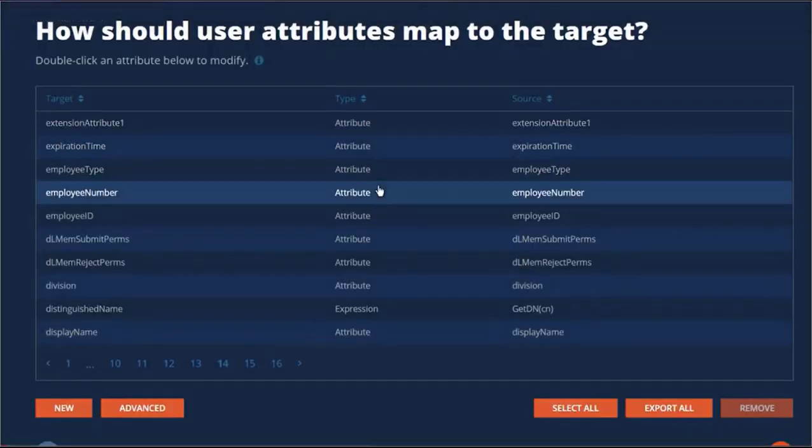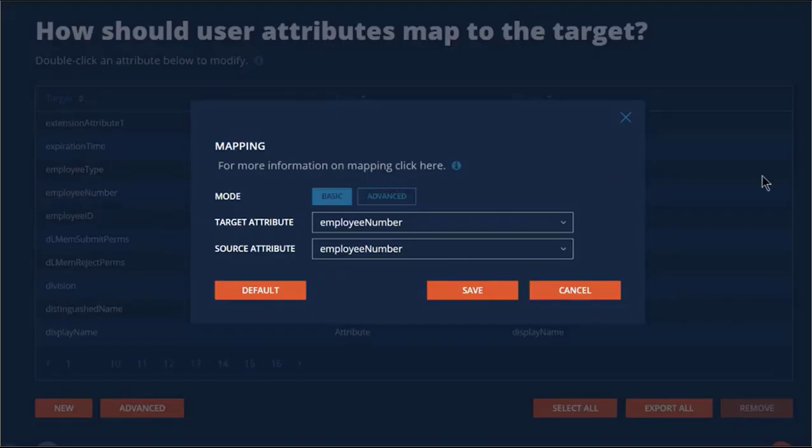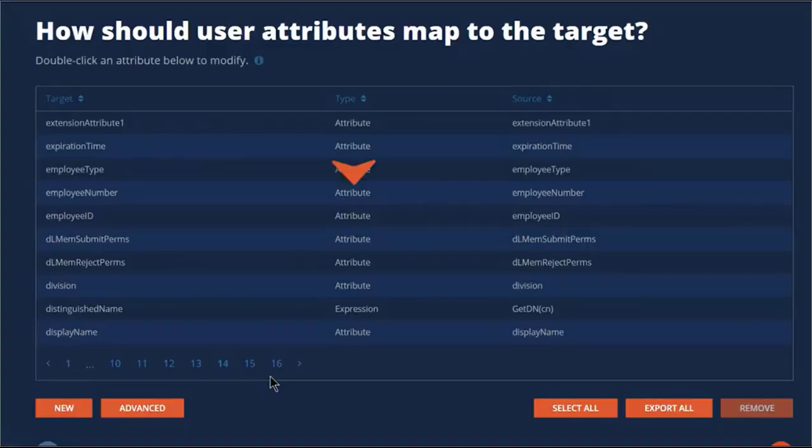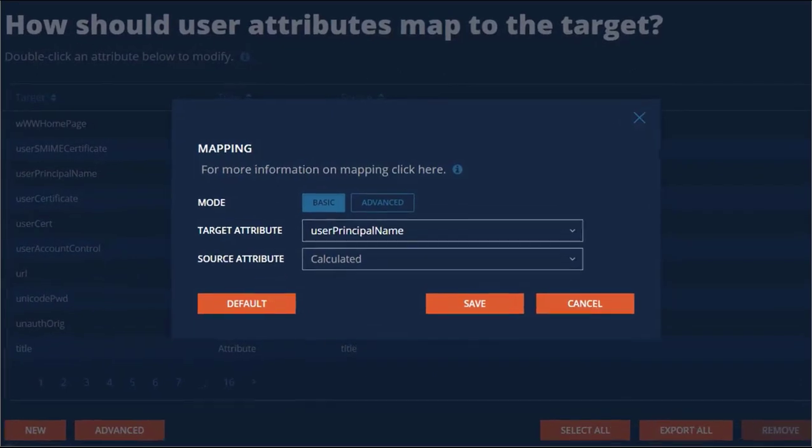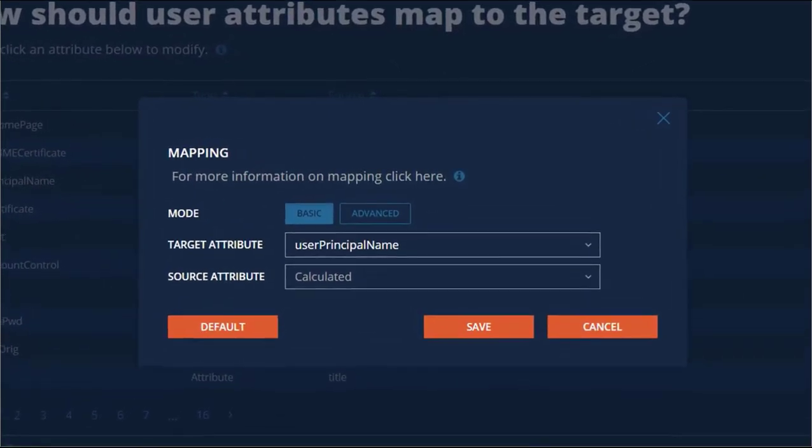The basic mapping is one-to-one. That is, the value of the attribute for employee number in the source will be written to the employee number attribute in the target. The column type says attribute, which is a clue that this is a basic mapping. This attribute shows the type expression, so there's more complexity for this attribute. Notice that the source attribute is listed as calculated in this case.